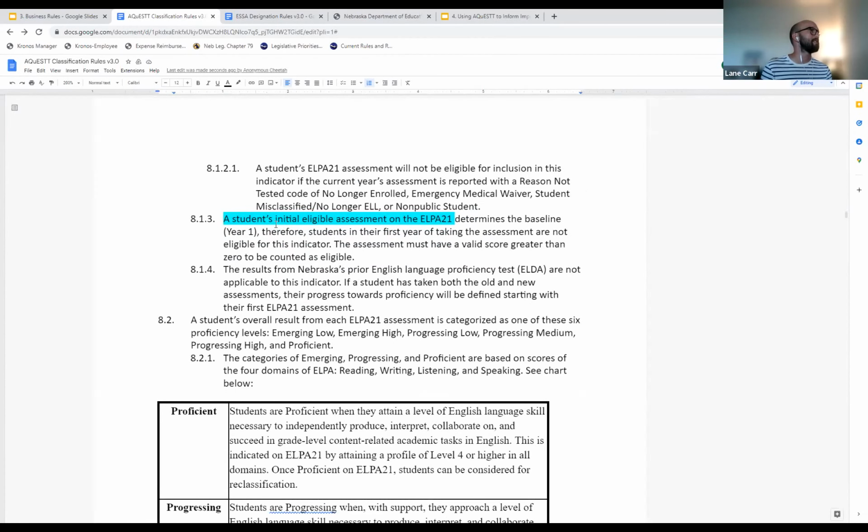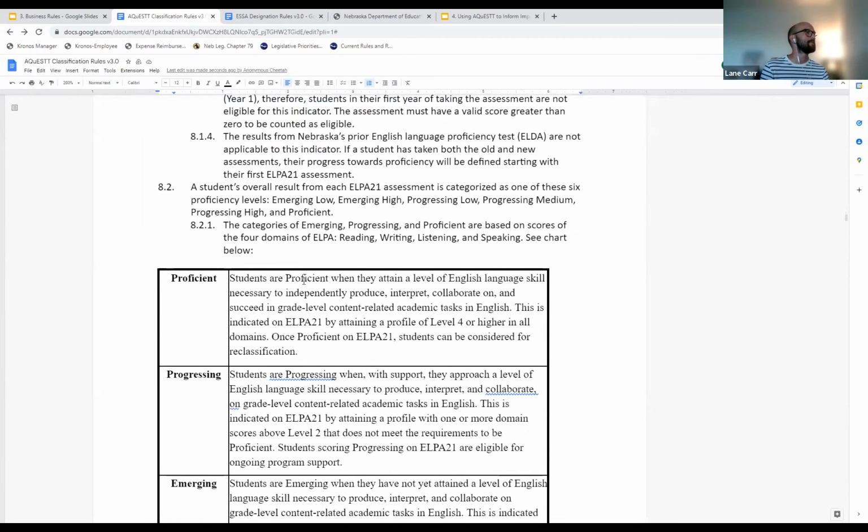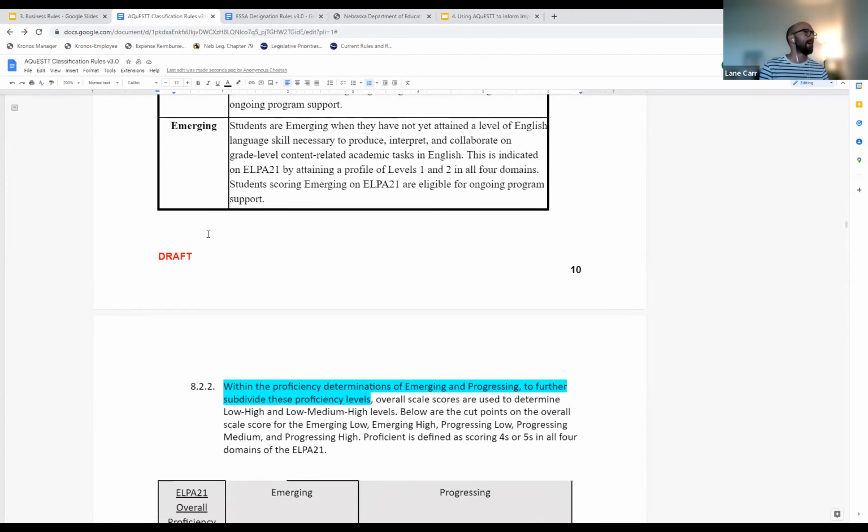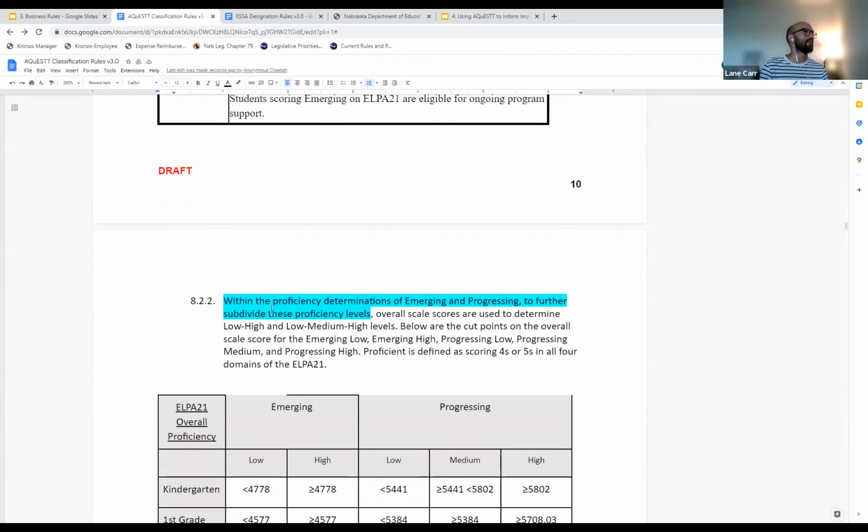So we start off with the student's initial ELPA 21 baseline. That's their year 1, right? It's the first year of taking that assessment. And those students are not eligible for this accountability indicator because we're looking at, have they grown? So this is their first baseline. There are 3 levels in ELPA: emerging, progressing, and proficient. And we cut it a little bit further so that we can use this for accountability.